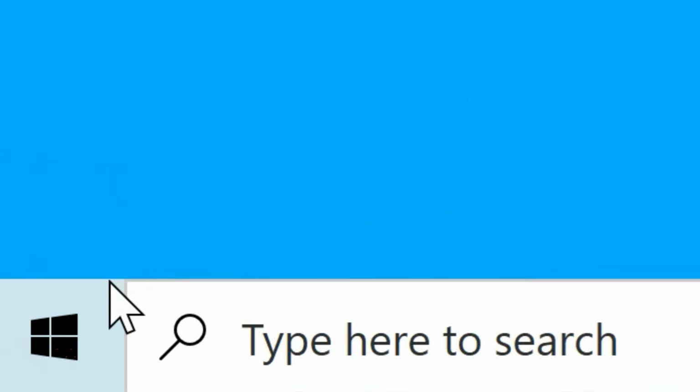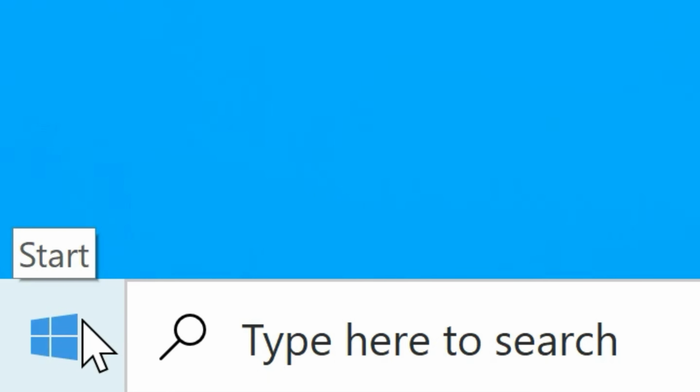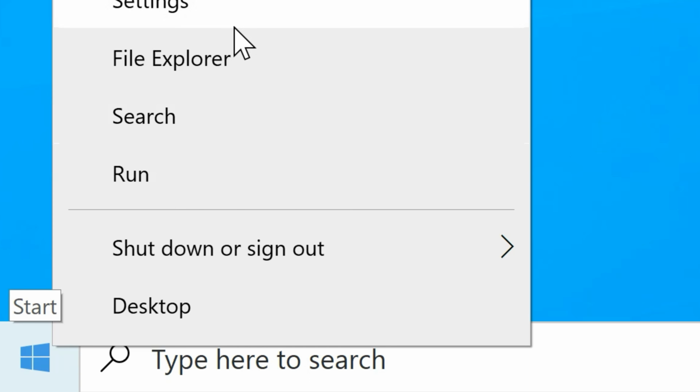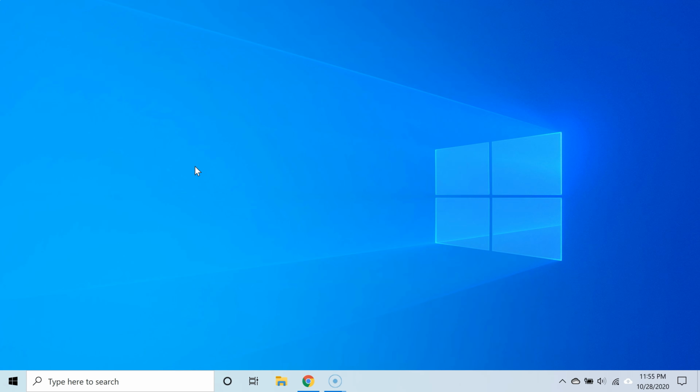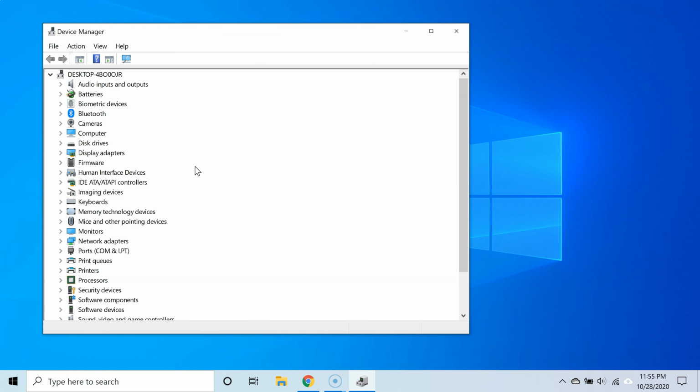Right click the start button. That's right, right click, not left click. Or you can tap and hold if you have a touchscreen, and then select Device Manager. Great. Now you will see a list of devices on your PC.